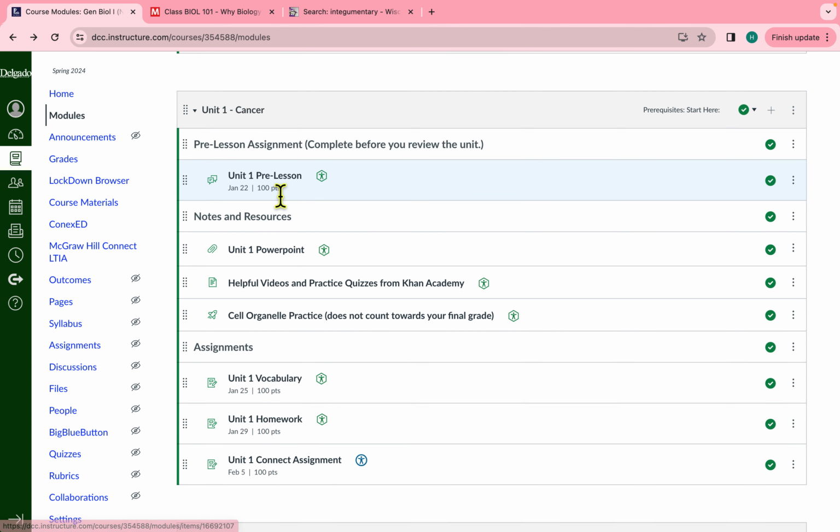In each unit's module, you will find a pre-lesson assignment. You'll find notes and resources, and then you'll find assignments that need to be completed as well. The first is a pre-lesson. As the name states, you should do this before you actually begin reading about what the lesson is or what you're going to be learning. The pre-lesson actually will give me and you and your classmates all a chance to see what you may know about the topic prior to even learning more about it.